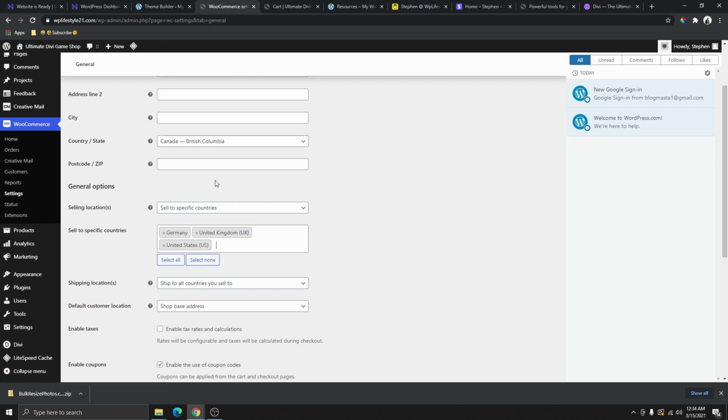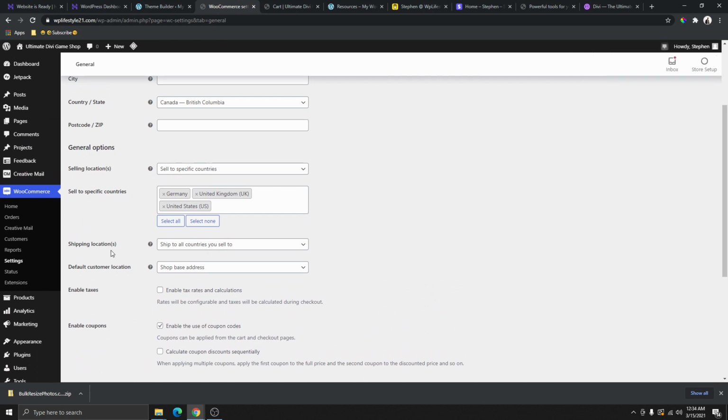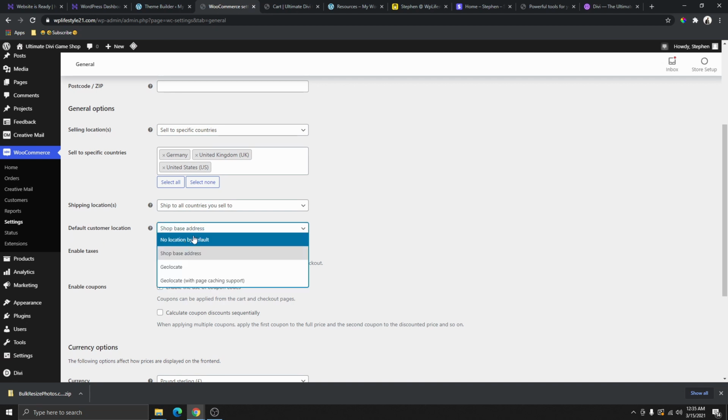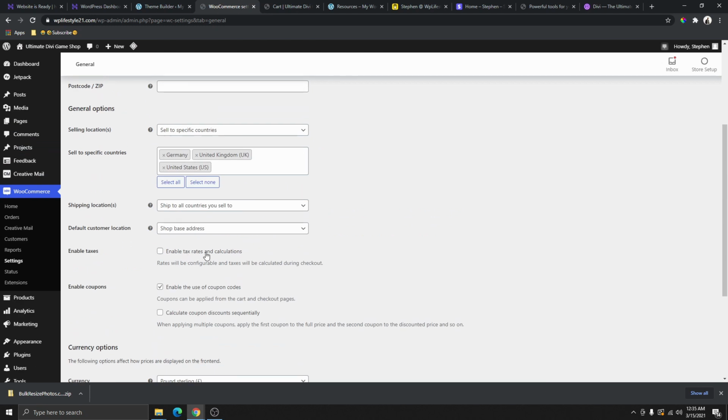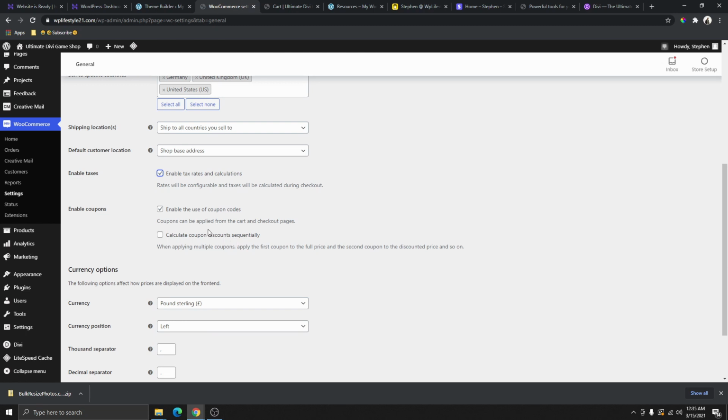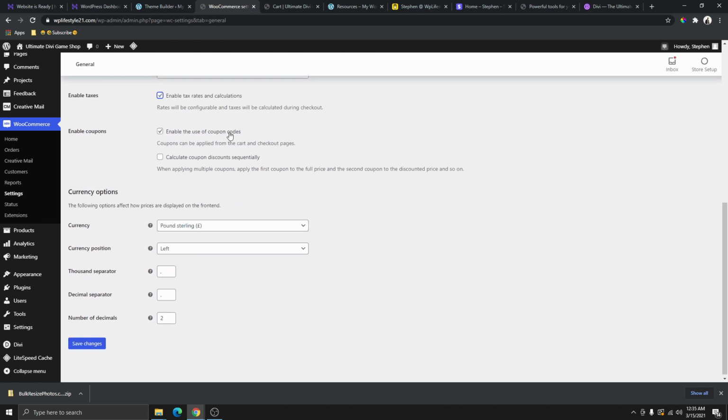So once you select all the countries that you want to sell to, then over here under the shipping locations, you're going to select ship to all the countries that you sell to, which is the one that makes more sense, because if you sell to these countries, that means you are most likely to ship to them as well. So I'm going to select that, and then from here I'm going to select the shop base address for the shipping, and here I'm going to enable taxes and calculation. Once I enable taxes and calculation here, I'm going to scroll down, and then I'm also going to enable coupon codes, and scroll down here.